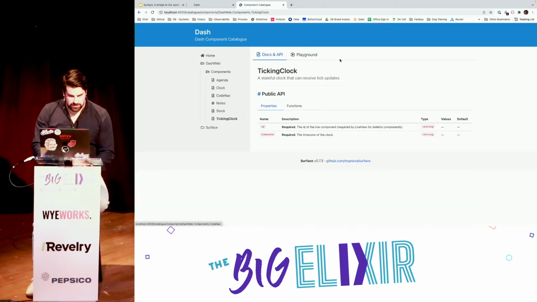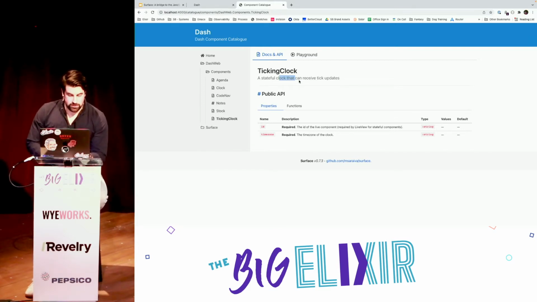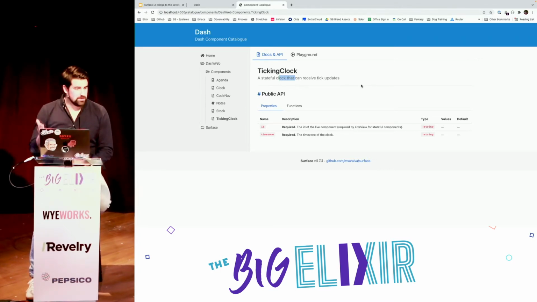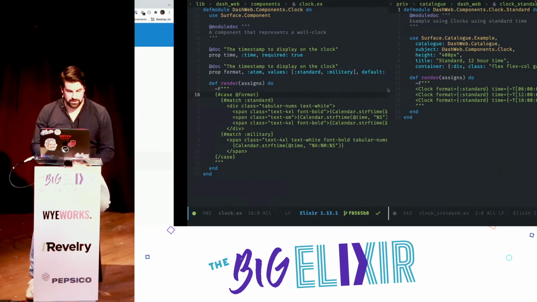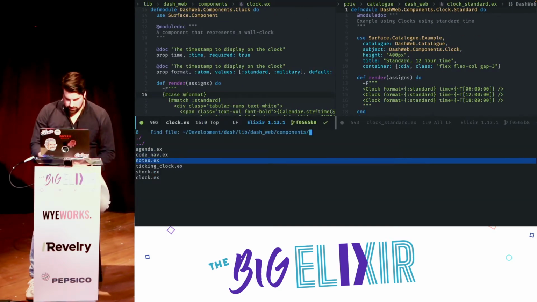So let's take a look at the ticking clock instead. A ticking clock is a stateful clock, and it can receive tick updates. Great. It's going to pass an ID because every stateful component needs an ID, and we're going to pass a time zone. A time zone is just going to be a valid time zone string that you would expect to see in like the TZ data time zone database. And let's look at this component now.